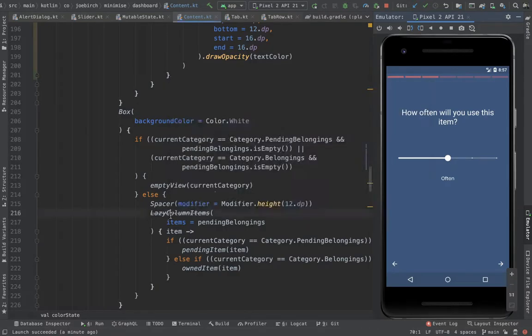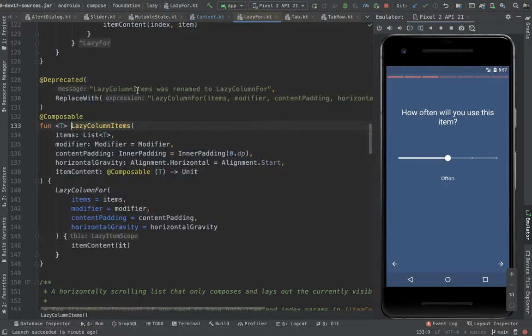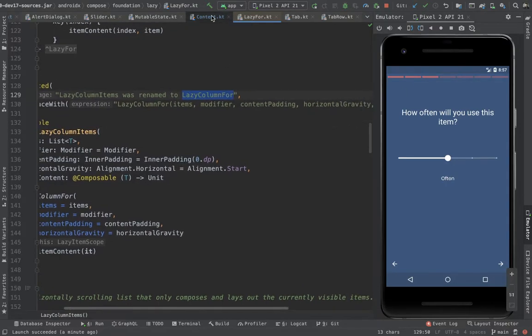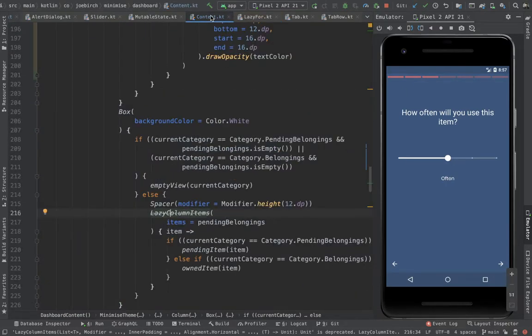Just put another deprecation here. If you're using the lazy column items, it's also been renamed by the look of it. So yeah, some breaking changes, some deprecations, but nothing too big.